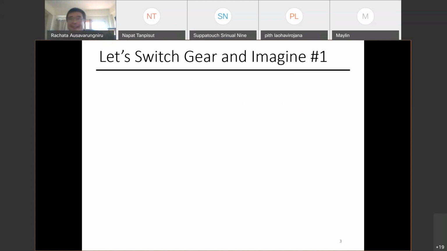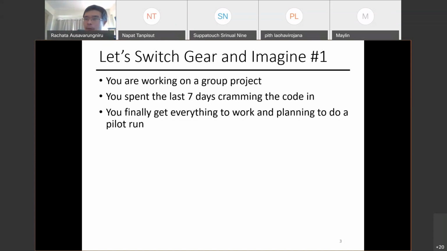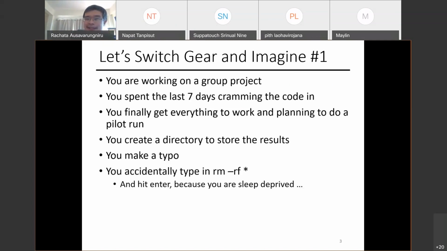Let me first motivate a few things that can happen in your life. Imagine you're working on a group project and you spend the last 7 days cramming your code in. You finally get everything to work and hope you can do a pilot run. You create a directory to store results and everything, make a typo in the command, and type in rm -rf star. It will actually delete everything in that current folder. Because you're sleep deprived, you just happen to hit enter even though your brain commands you not to, and you get sad. This might not happen exactly like this, but it can happen to some extent. You can accidentally delete files.